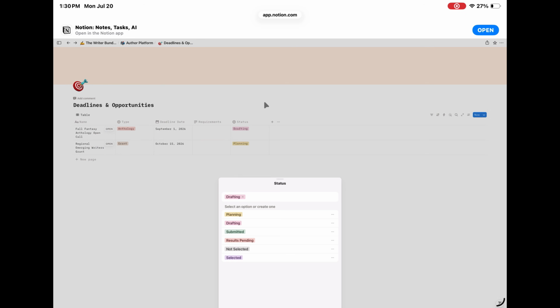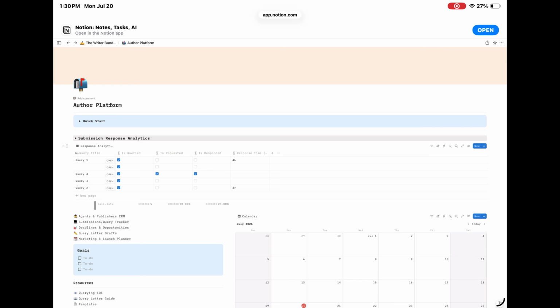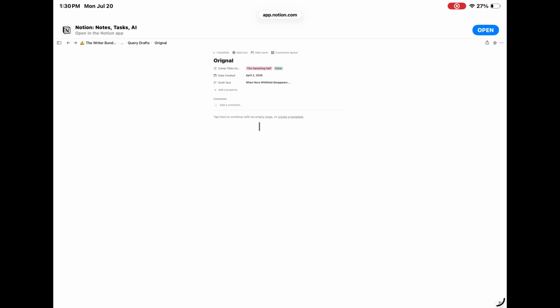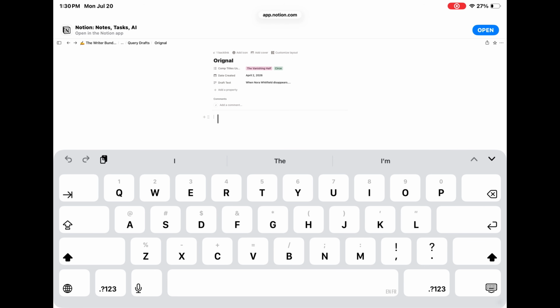Deadlines and opportunities tracks contests and open calls separately from your agent queries. So when you're maybe working today on your deadlines for certain things, this calendar is going to track that for you, opposite of that, so you're not going to get overwhelmed by looking at both things at one time. Query letter drafts keeps every version of your query letter on record, and it tells you which query letter you sent to which agent so you can see which query letters are doing the best and maybe which ones you need to tweak a little bit more.